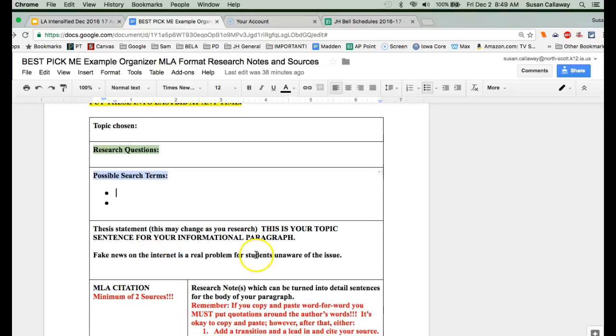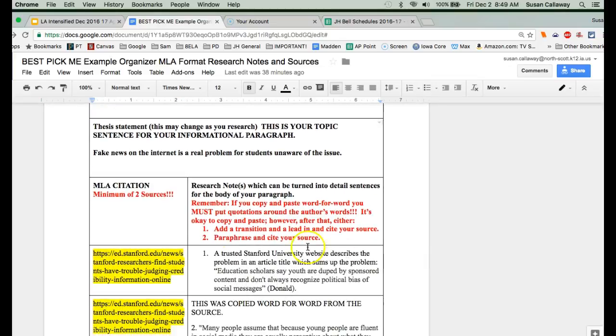Now this is your thesis statement, which is also your topic sentence. I've made a new example and I've decided to write my informational paragraph on this, and this will be my thesis statement as well as my topic sentence. Fake news on the internet is a real problem for students unaware of the issue. That's my thesis statement. Now, your research notes are here, and they can be turned into detailed sentences for the body of your paragraph.